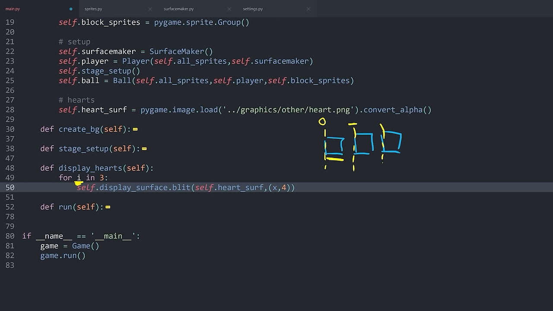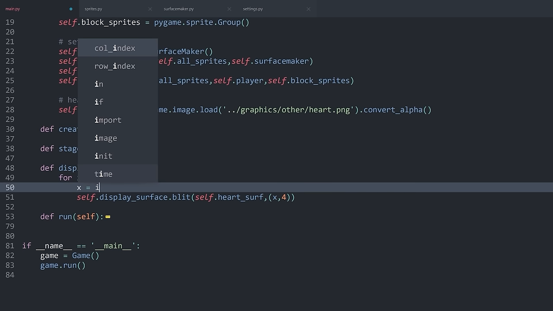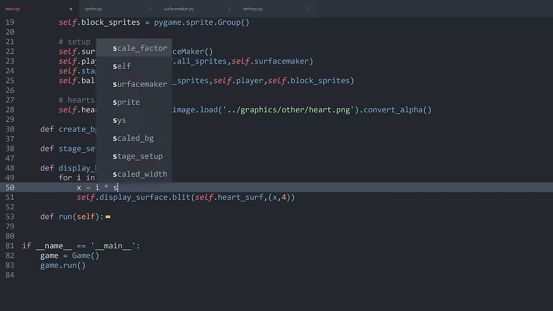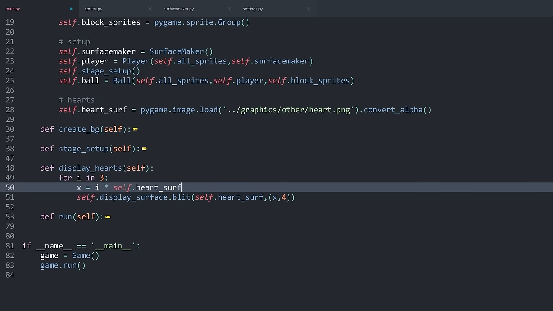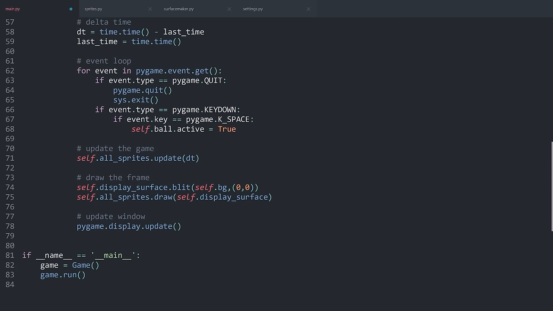So if the heart is 40 pixels wide, this would be 40. And that way, these surfaces would be right next to each other. That's really the entire idea here. And let's put all of this in a separate variable. Let's actually call it X. I want to get I and multiply this with self.heartSurface.get_width. And in my run method, I can just, let's put it in draw the frame.